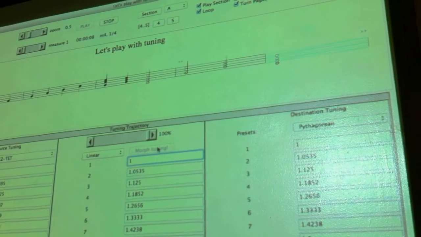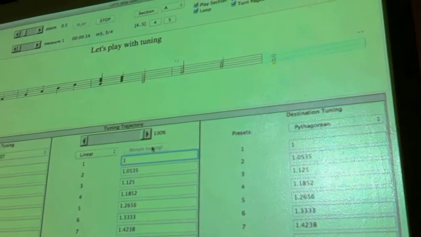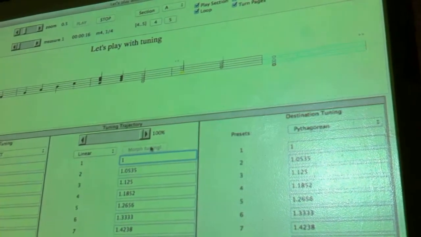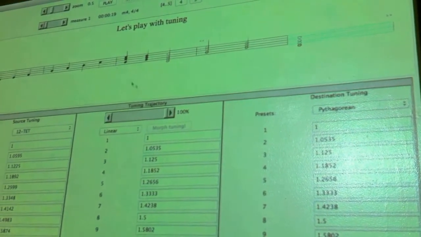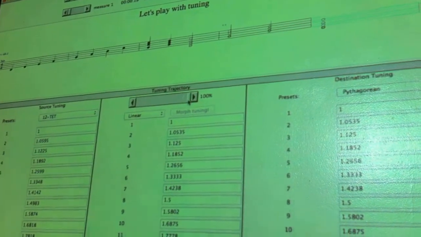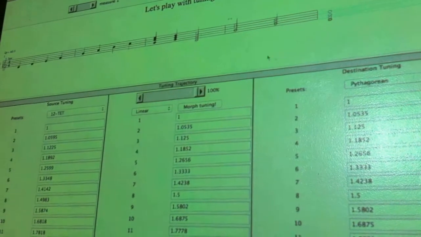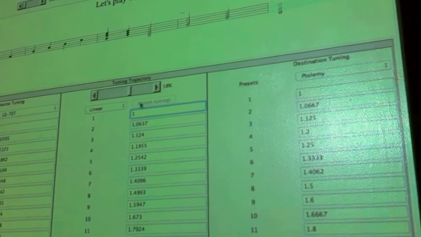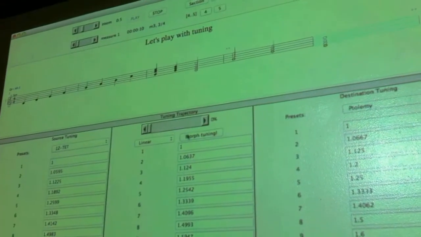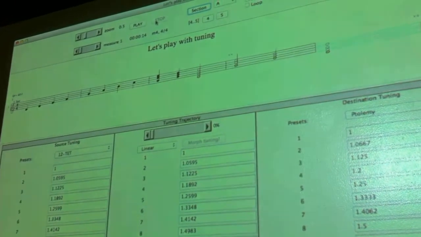Change the tuning. So if you listen closely, you can hear a bit of a difference. And yeah, this tuning adjustment works in real time. So if I just play the whole piece, I can jump to another tuning midway through.